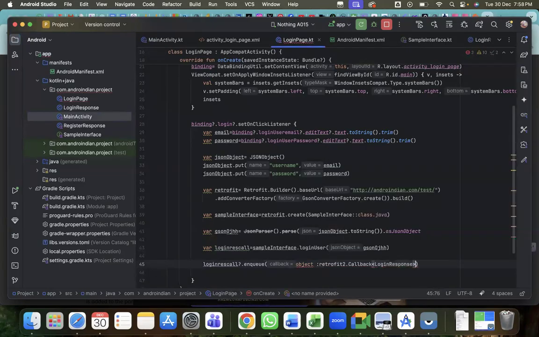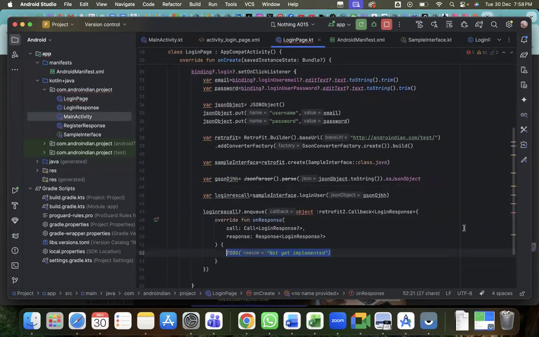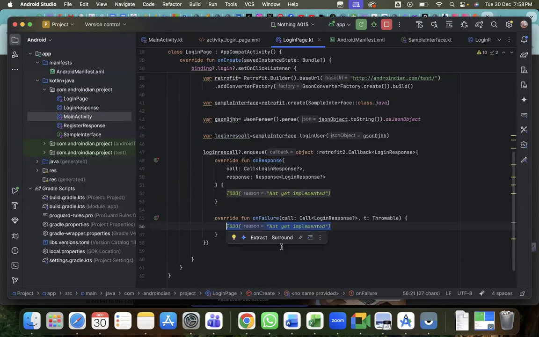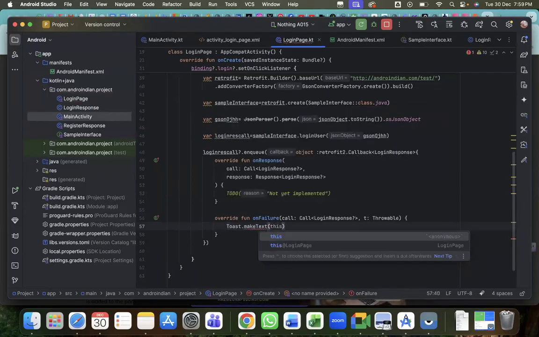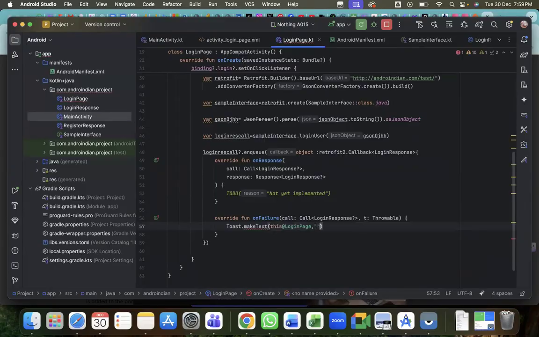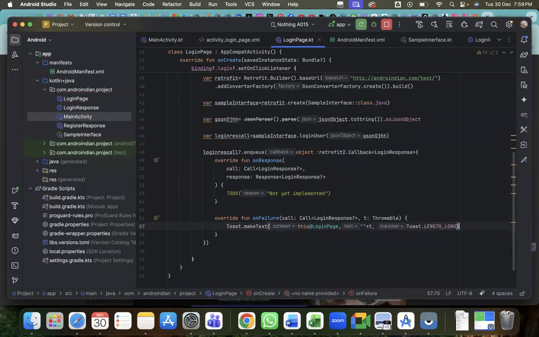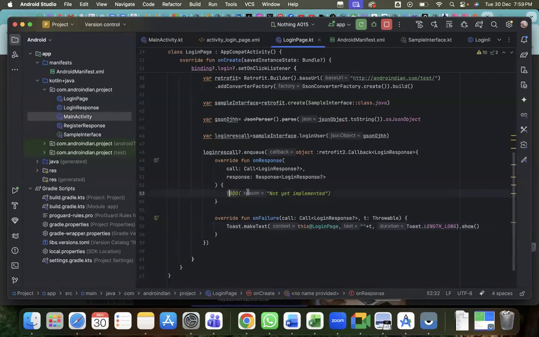So this is the login response, right? From here it has two methods: one is the on response method and the other is on failure. So both I have added here. In this, similarly I'll add Toast dot makeText this at the rate login. Whatever error is coming, that error I'm showing here, Toast dot length long dot show.